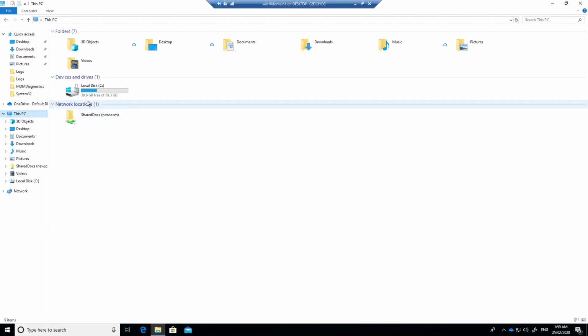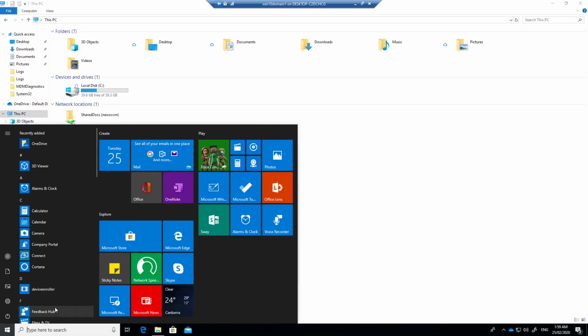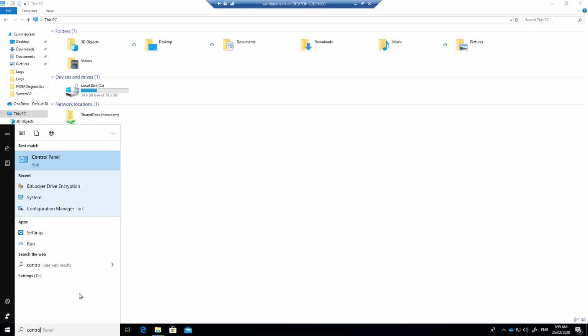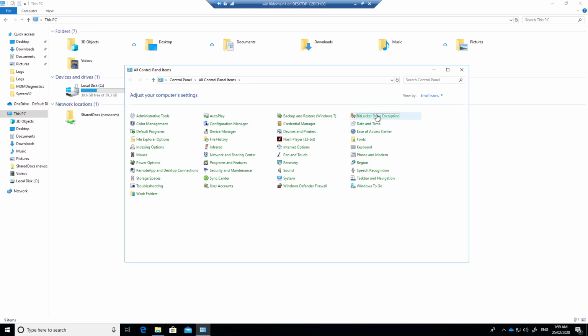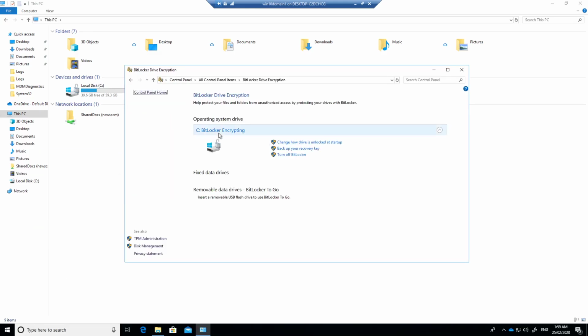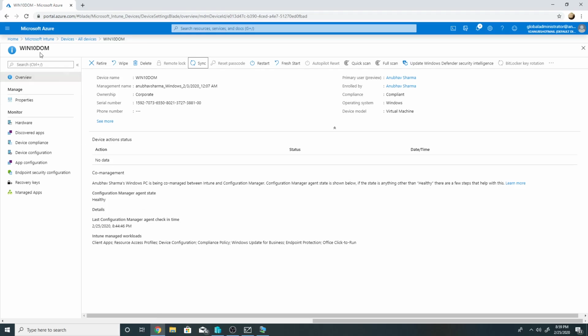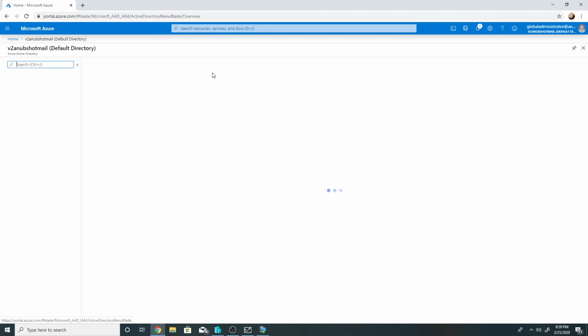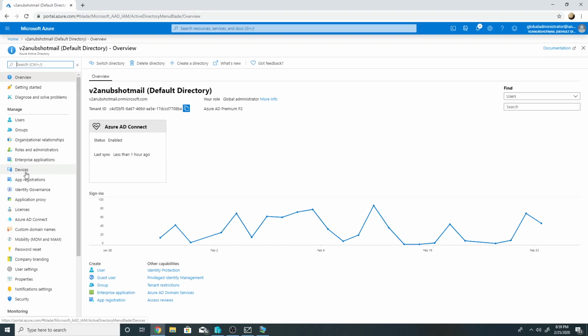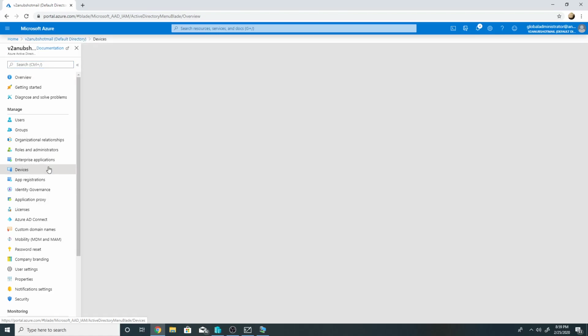Now the encryption has started. We see that there is a lock icon here. And if I go under control panel and BitLocker drive encryption, it shows that it is encrypting. Now let us go back to our Azure portal in Azure Active Directory and see whether we have the BitLocker key there or not. So I will go to Azure AD devices.